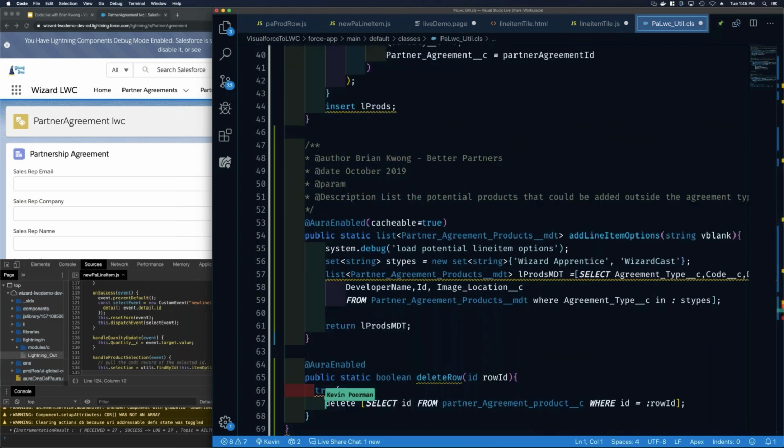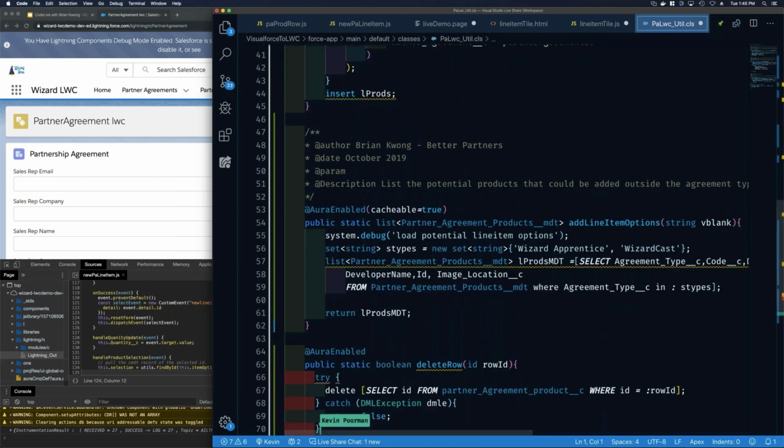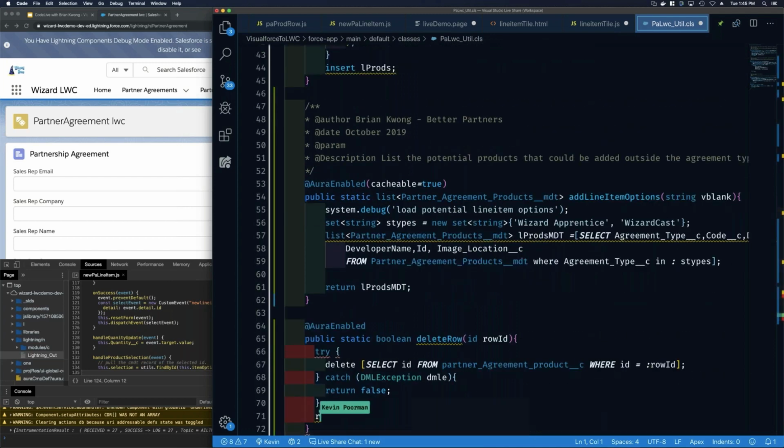Try catch, what are we catching? The exception, right? Well, what kind of exception? That's a DML exception. DML exception. DML. I'm just going to return false there.